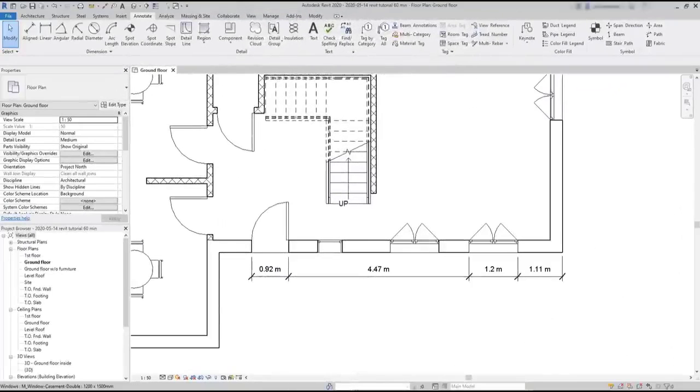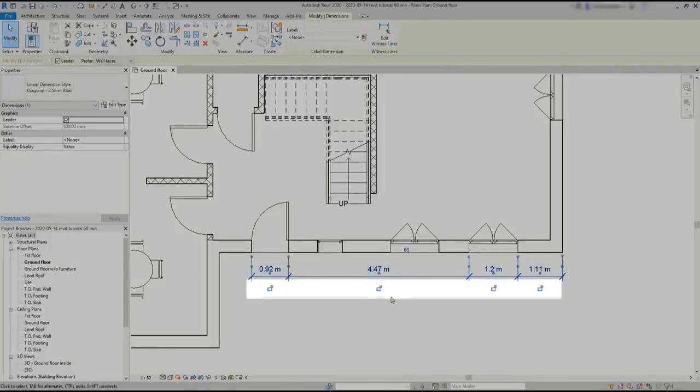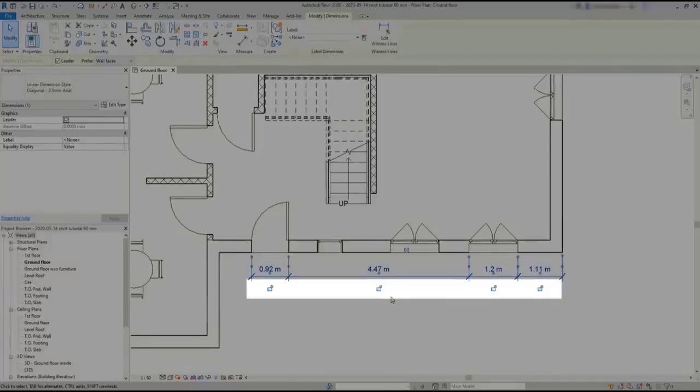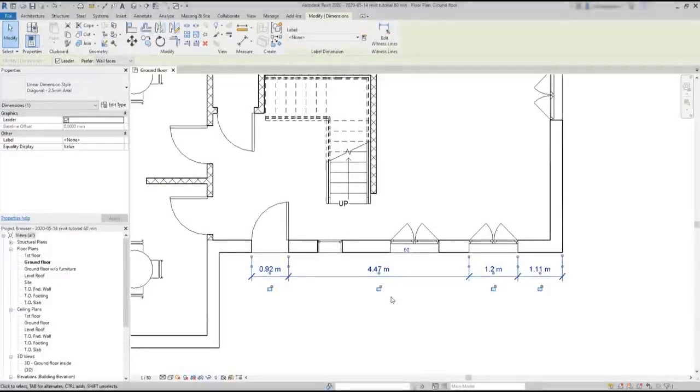Constraints. When I select the dimension line, you can see these locks on each segment. At this moment, all of them are open, meaning that these dimensions may change if I change the position of the windows or move the walls instead. Let's click on this lock. What I did was constraining the distance from the limit of the external wall and the window. Now it has a fixed value of 1.11 meters.